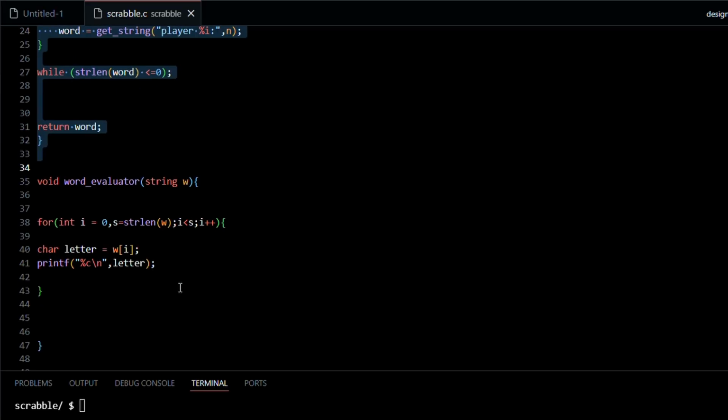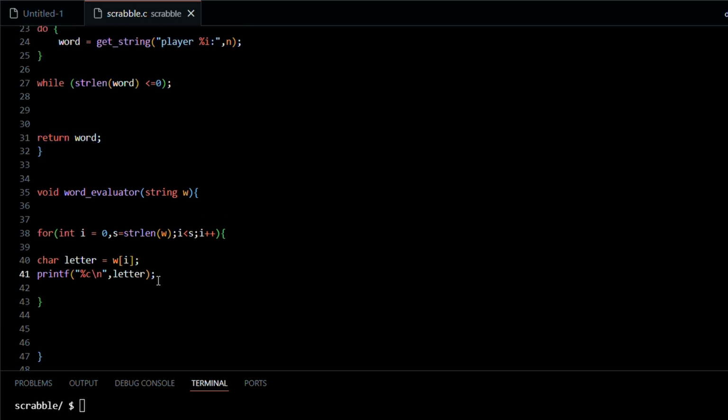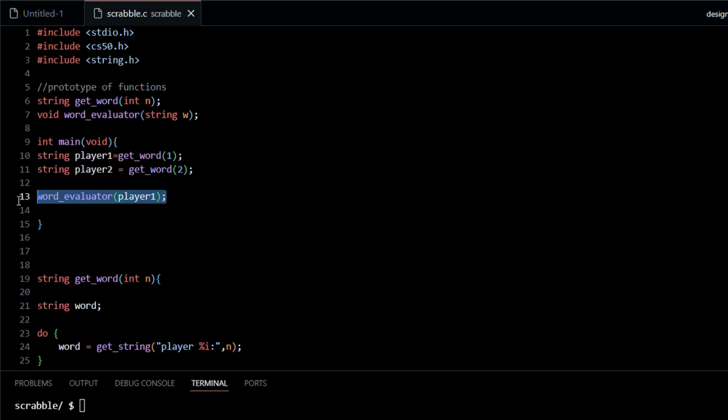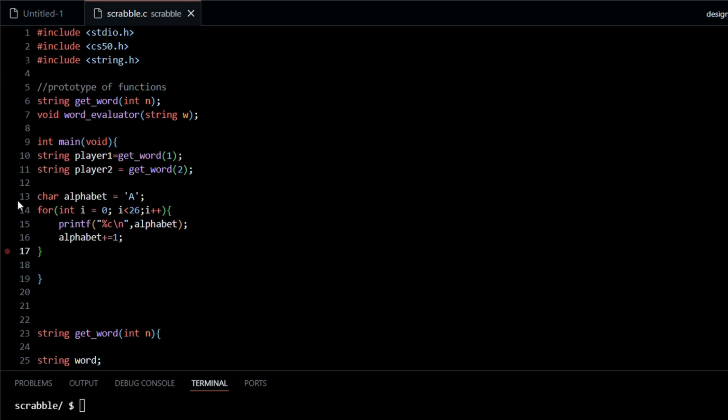The next step is to figure out a way to find out the numerical position of each letter within the alphabet. So we need a method by which we can get every letter from A to Z and compare it with our letter to find the numerical position within the alphabet. Let's find out a way to print out every letter from A to Z. Let's delete this code, delete calling our function, and this is a method by which we can print out every letter from A to Z.